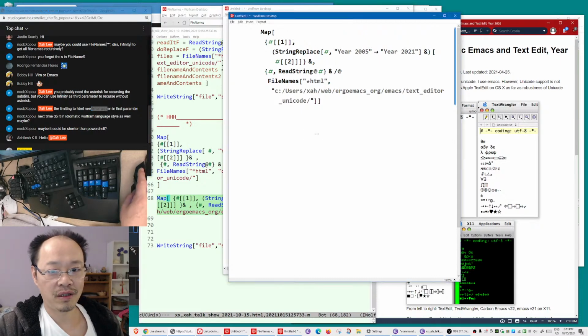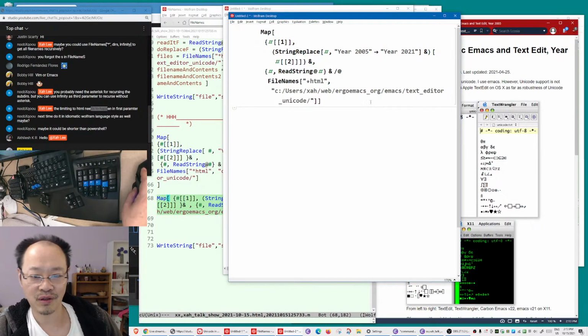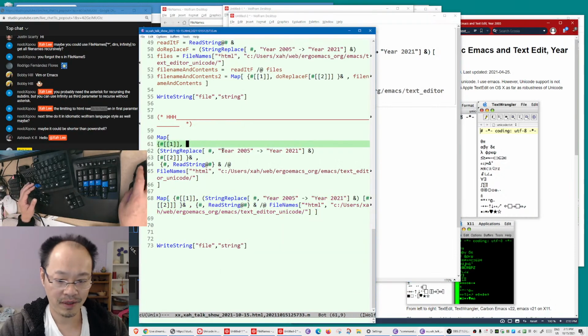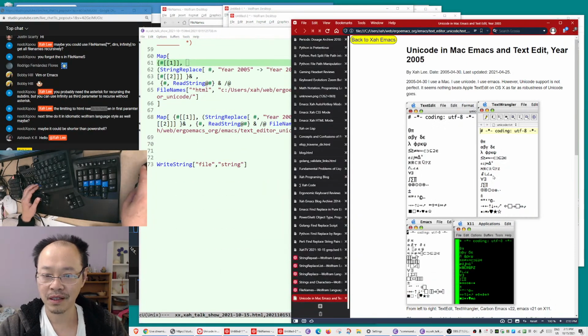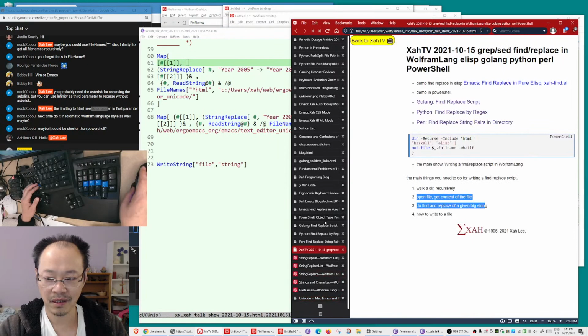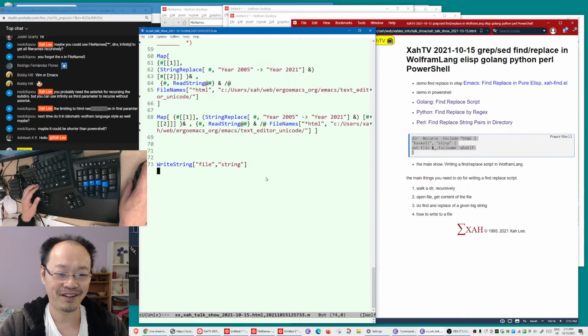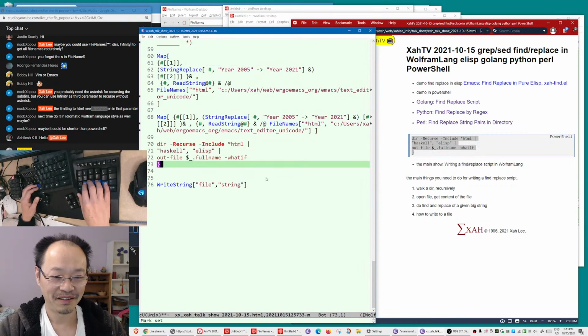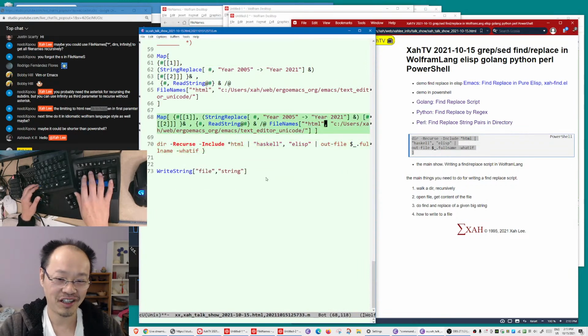Maybe it could be shorter. Yeah, there's more ways to make it shorter, because right now, let's see, where's our PowerShell? Okay, so the PowerShell is this, but it's not efficient. Let's compare Wolfram language versus PowerShell, which is shorter.